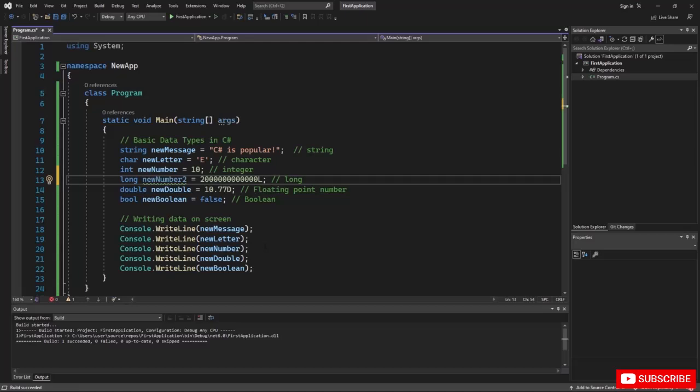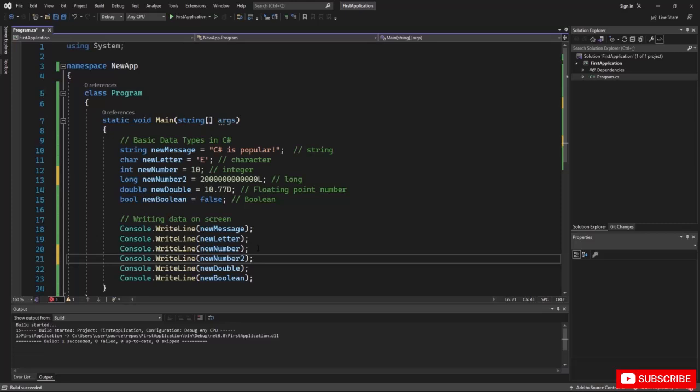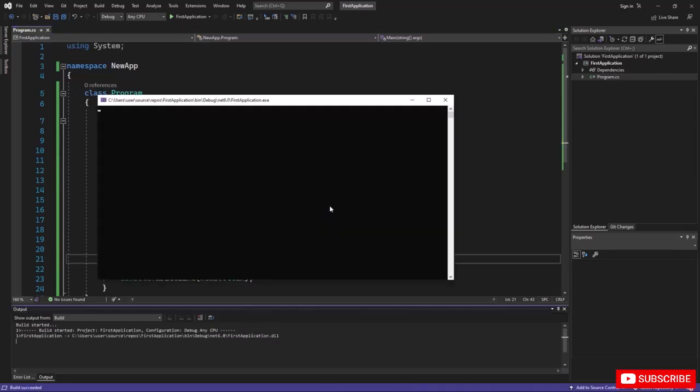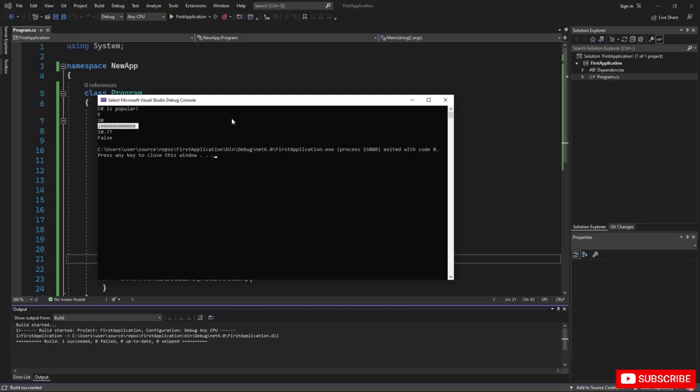Now you need to use the writeLine method to show the output on screen also. From the Console class, use the writeLine method for the new number 2 variable to show its value on screen, which is our long number in this case. Hit Ctrl F5 to compile and run this program to show the output, and you can see the long number here in the output after the integer number 10.